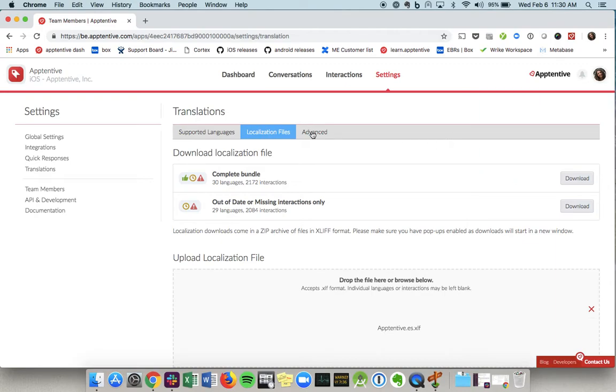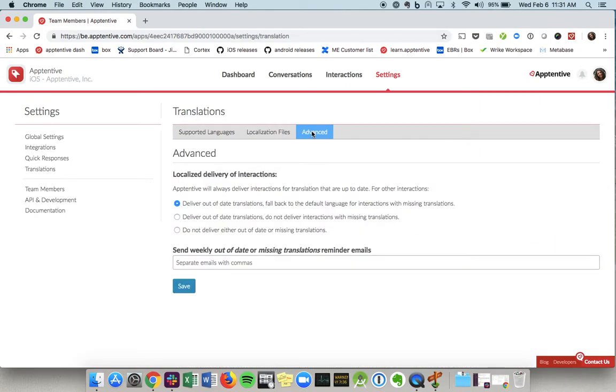The last thing I'm going to point out here is that there are some advanced translation options. The first one, this radio button that's selected, is the least restrictive. What that means is if a translation is out of date or you're missing a translation on an interaction, we will still deliver it, but we will deliver it in the language that it was written in. So if you write a survey in English, we will show it to the device in English if you haven't given us an alternate translation. The next option will deliver out-of-date translations, but if you're missing them, we won't deliver it. And the last one, we won't deliver any out-of-date or missing.